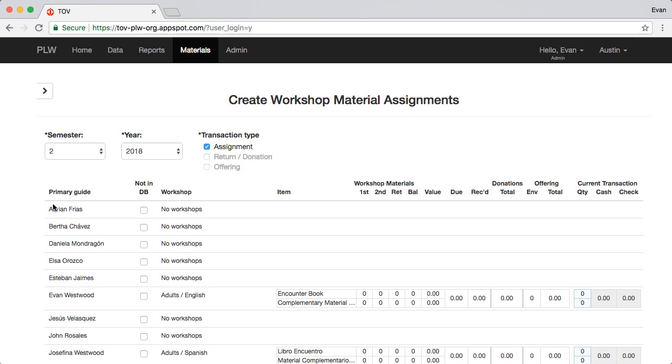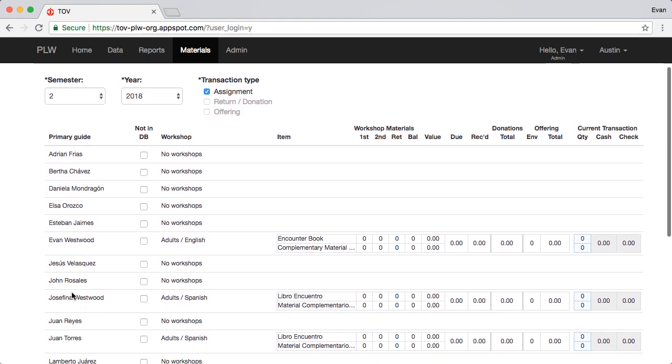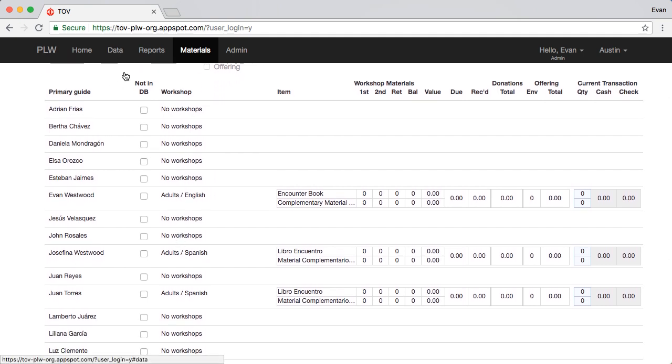So we see that the primary guides are listed here, all of the primary guides, as well as future guides, if they're in stage 3. And the workshop type and language are listed here. And if the particular guide does not have a workshop, it will be listed as no workshops. And so the ones that we saw listed before under data are shown here, and we know the type and language of each one. Each of these is oriented towards the particular type and language of that workshop.